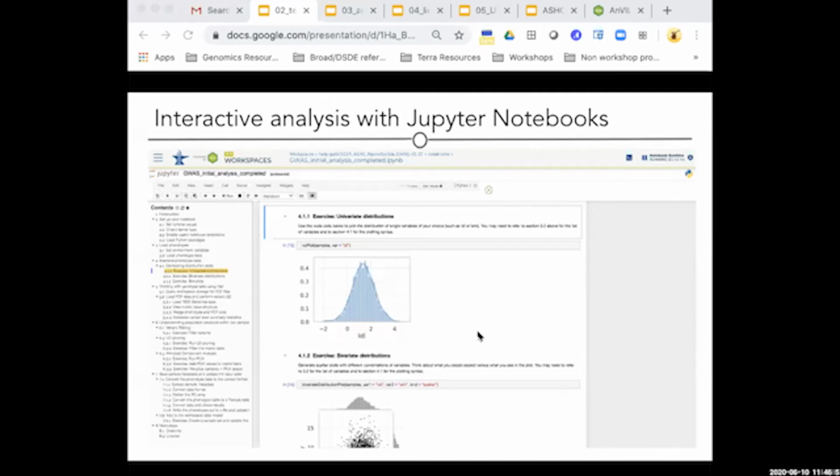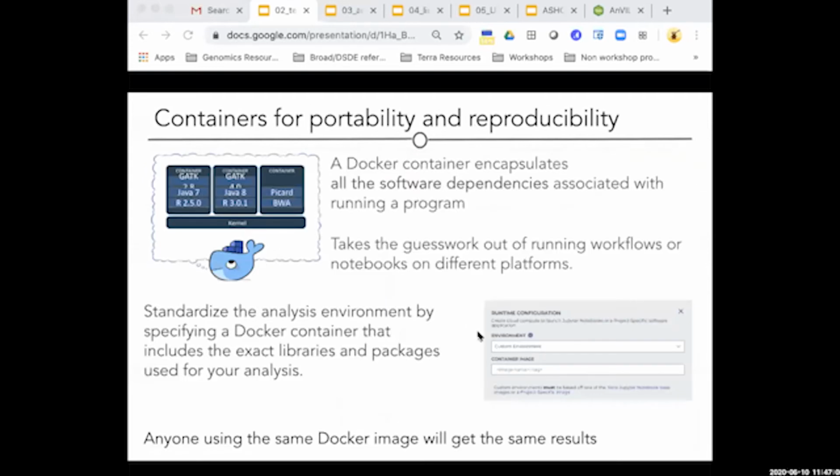So you may be wondering, with such a comprehensive platform, how can I set up the computation environment and ensure that my collaborators and others can reproduce my analysis? Let's talk about containers. Containers are a way to understand computing environments that make it easier to set up standardized computing and ensure reproducibility.